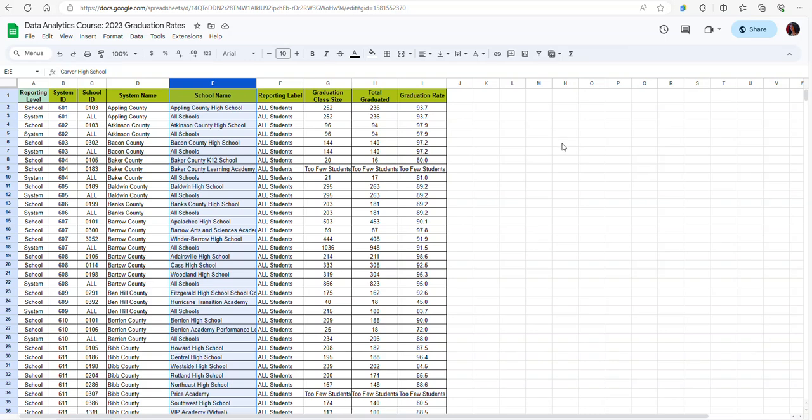Hello, in this video I will show you how to use the data cleaning option in Google Sheets. I have a data file here that is pretty large and it includes a lot of information. Specifically, it includes the graduation rates of all high schools in the state of Georgia in the year 2023.